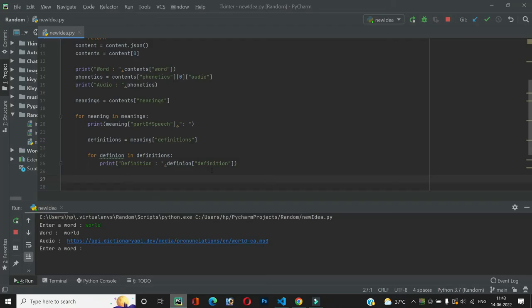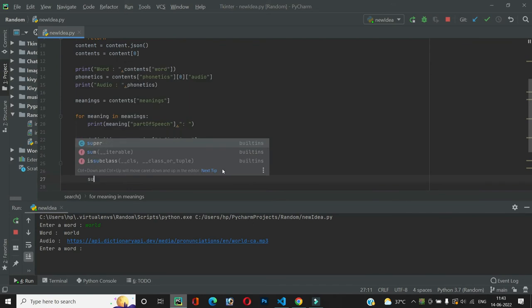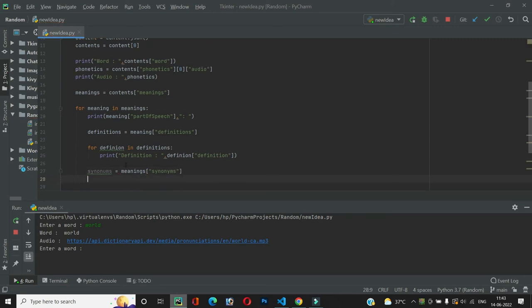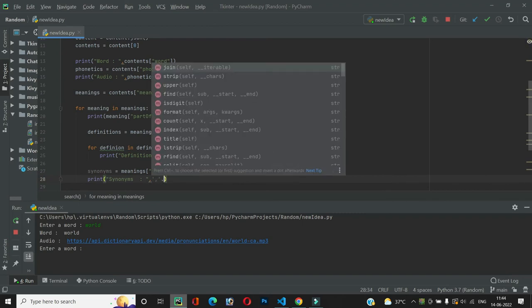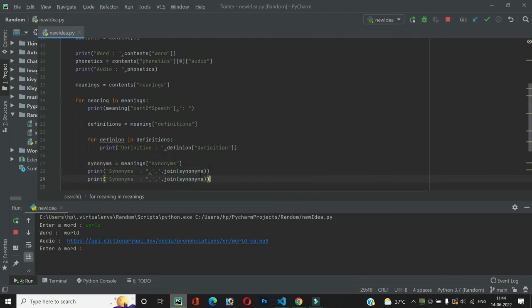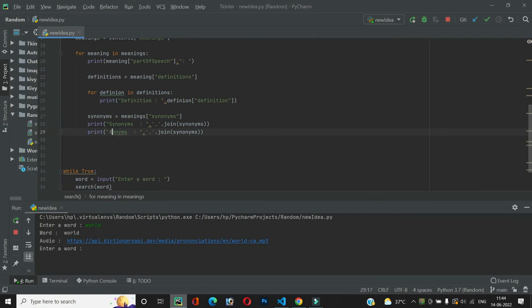Now we need to access the synonyms and antonyms. So let's do this too. So here we will do synonyms equal to meanings, and the key will be synonyms. Now it's a list, so let's convert this into a string. We can do this using just a print statement, and here we'll provide synonyms, and here will be comma. We need to separate the list and join this with comma. So dot join, and here we will provide the synonyms, and the same thing we will do with the antonyms part. So here also antonyms.